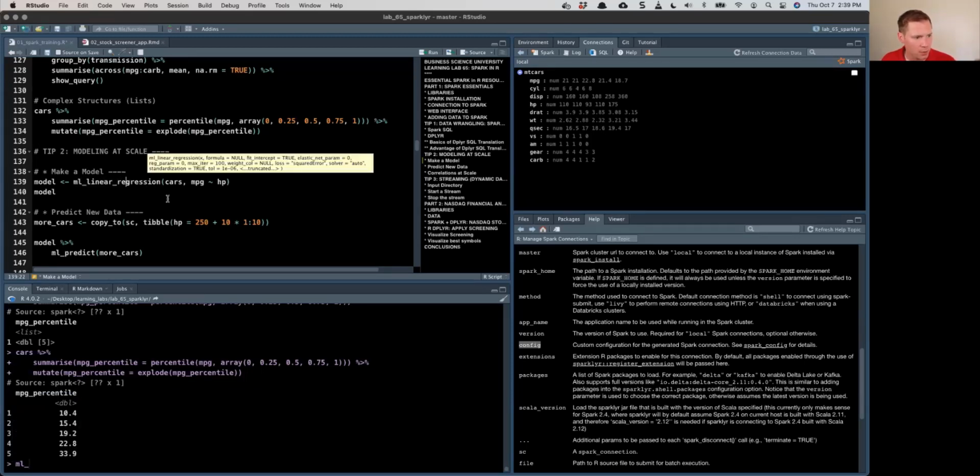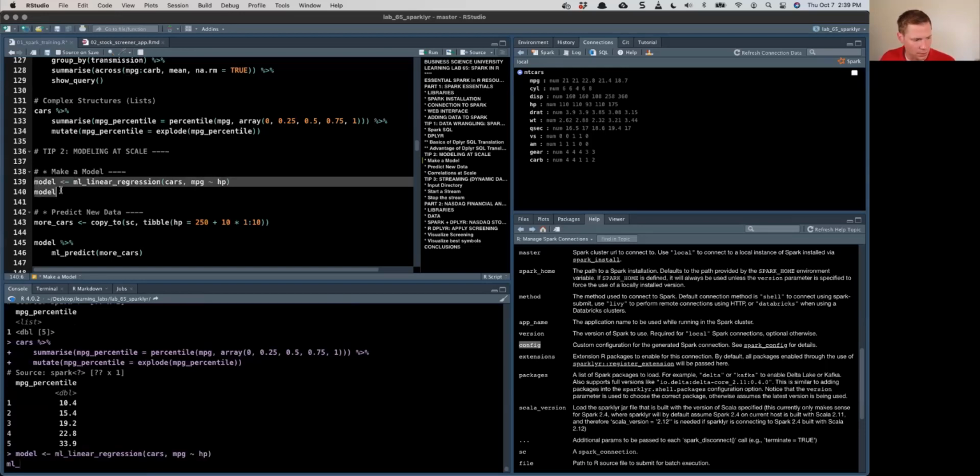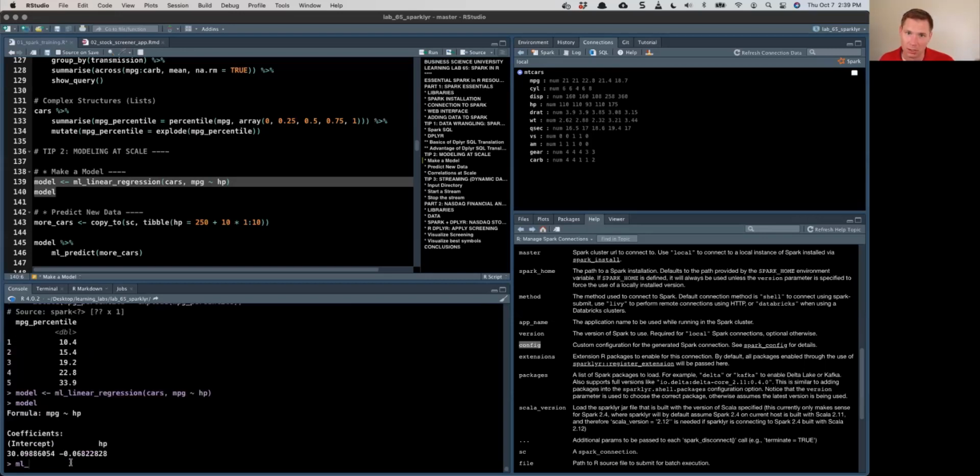I'm going to create a model using my pointer to the cars, which is going to point to my mtcars. And I'm going to model MPG as a function of horsepower. So it's this one here, this row. So when I run this, Control Enter, what it's doing is actually creating a model on my Spark cluster, and it returns the intercept and the formula.